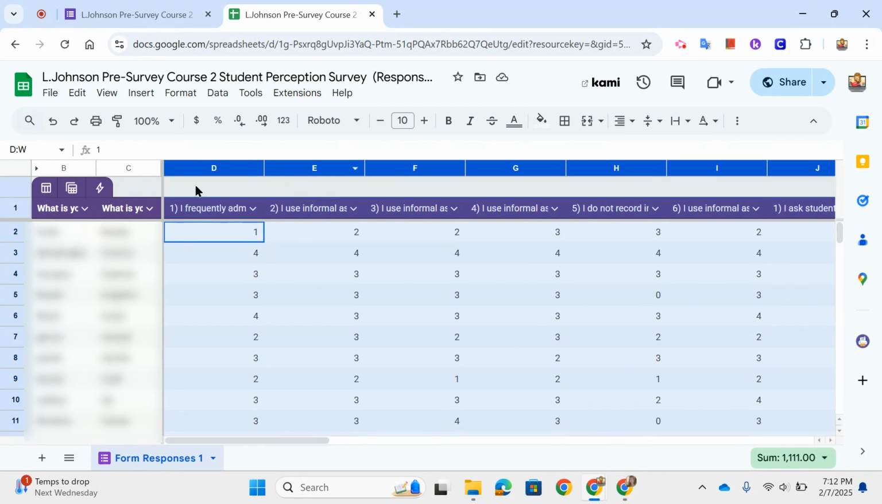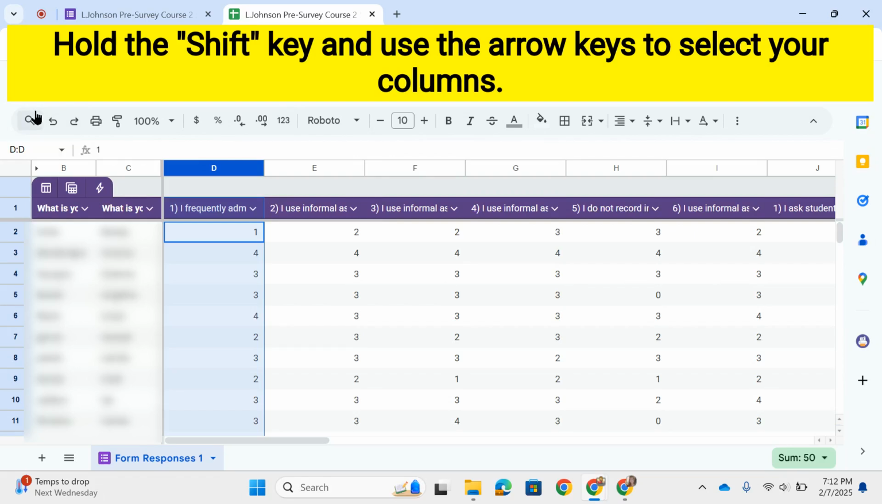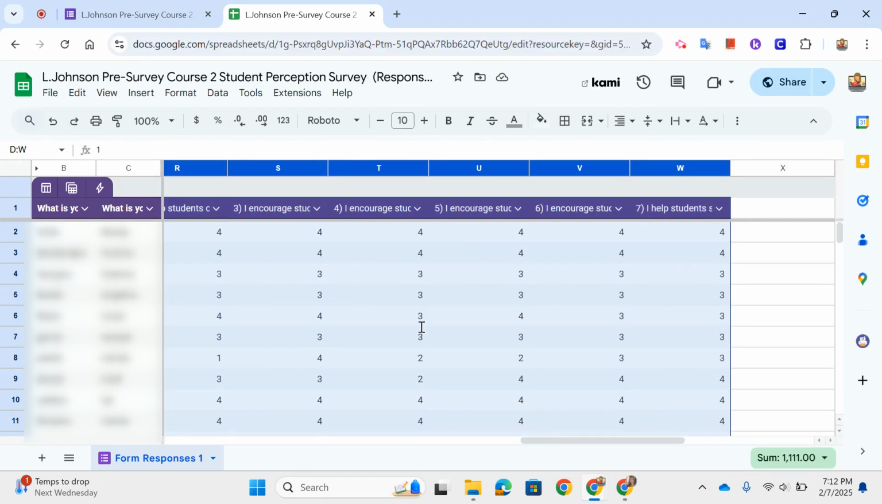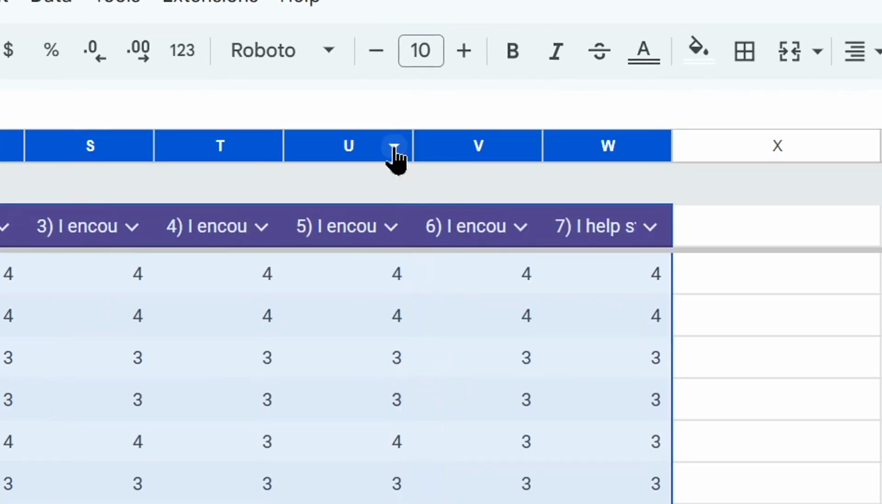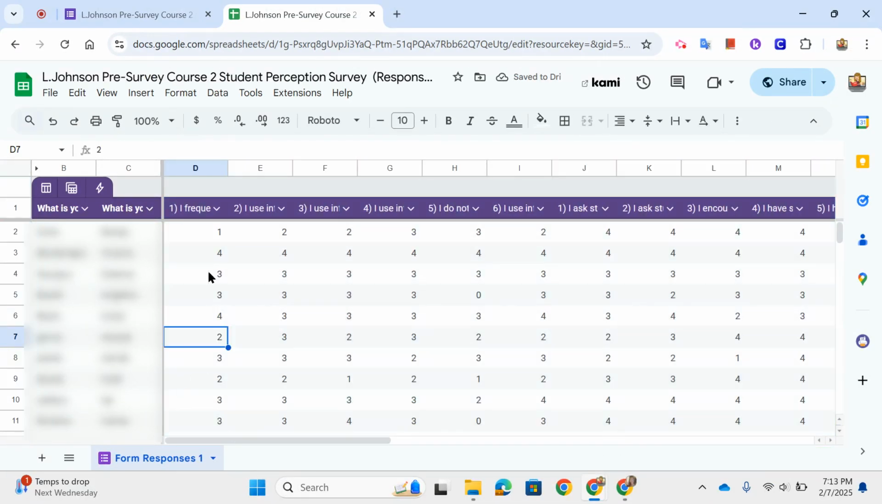So again, I just selected one row. I held the Shift key and then used the arrow key to move over until I got to the end of my survey. Then it doesn't matter which row, I just hover until I see those arrows and then I can make it smaller. And this gives us a more manageable piece.